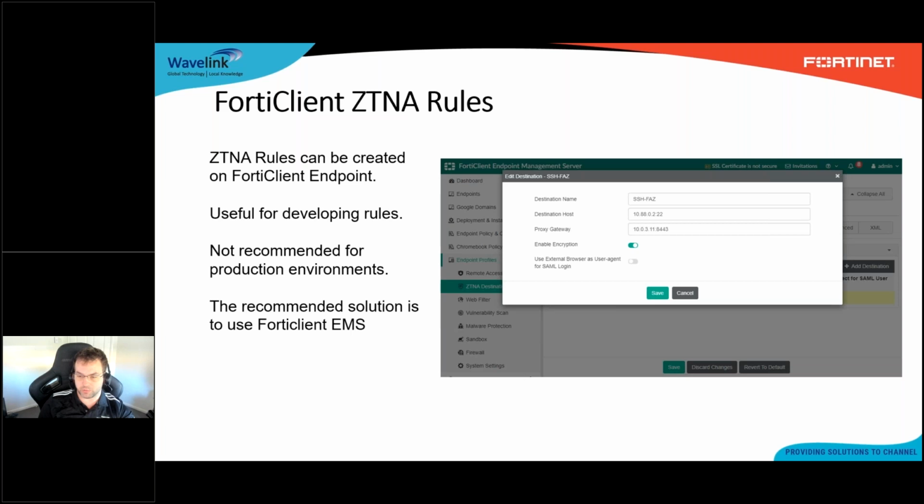Now we can enable encryption. Obviously we would always recommend encryption because then it masks the traffic to people that are trying to sniff it. We can also use browser, so an agentless session as well, which is the bottom tick box that we can also use with SAML login as well.